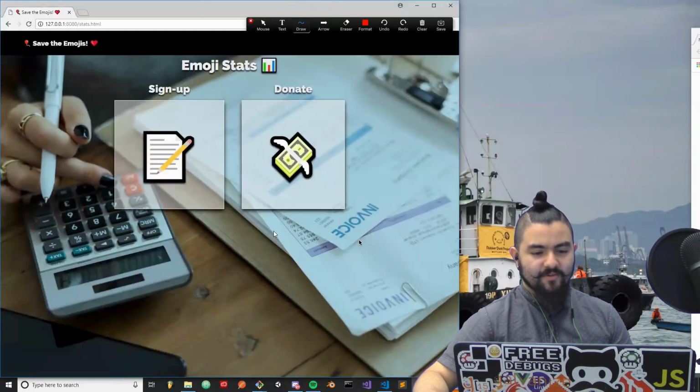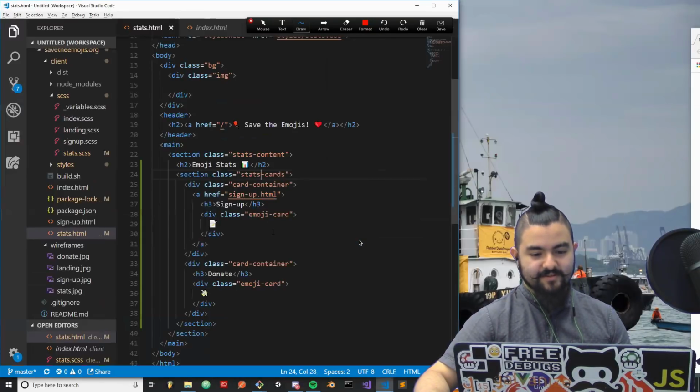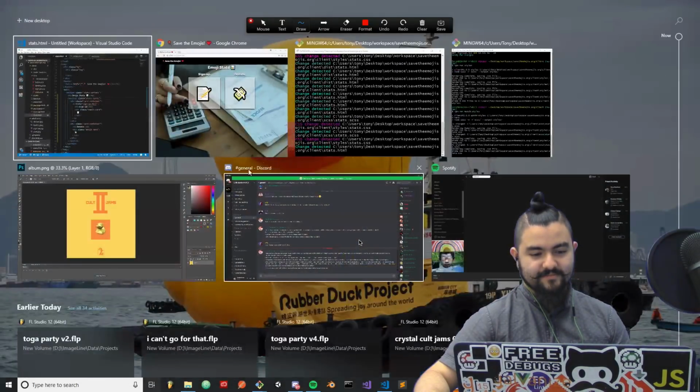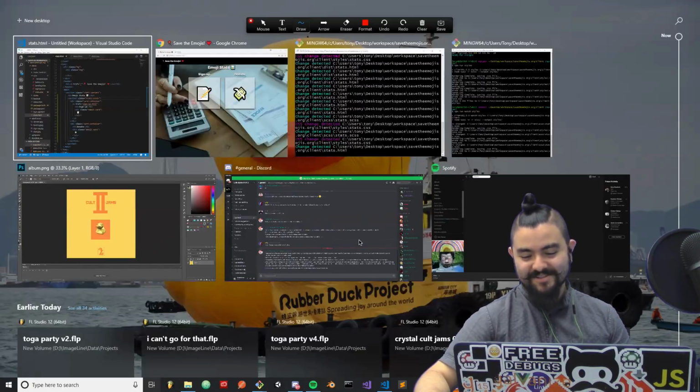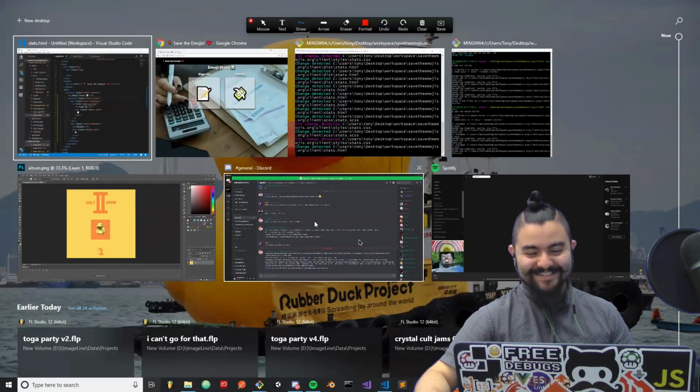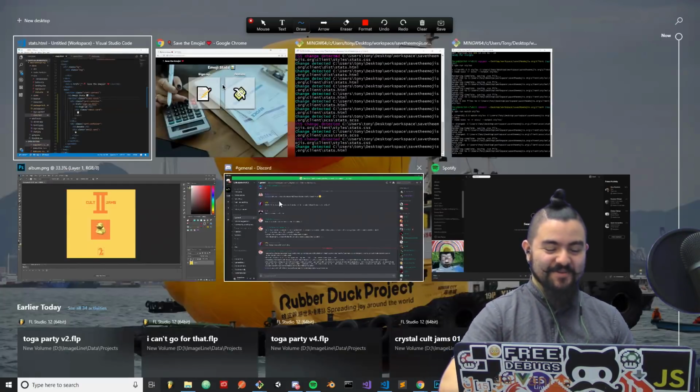JT is mentioning, what does Windows tab do instead of Alt tab? Whoa. Toga party? Yeah. Close this. What's happening? Liquid Salt. It's like my Fruity Loops projects. They all have weird names. It's not bad, I swear.